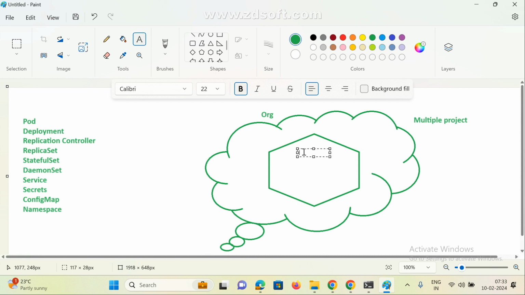Now, why should you go for this? Suppose you are not mentioning a namespace and you create one Kubernetes resource, for example one pod. That pod by default is running here only.